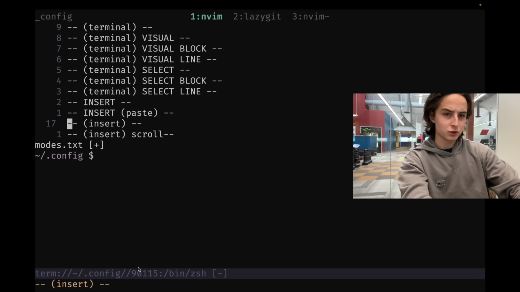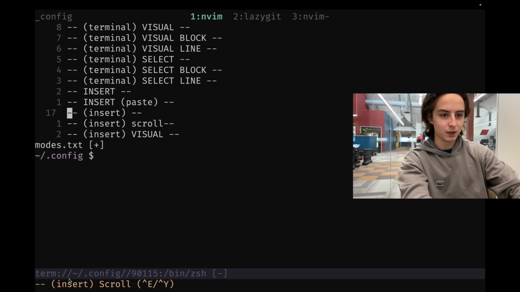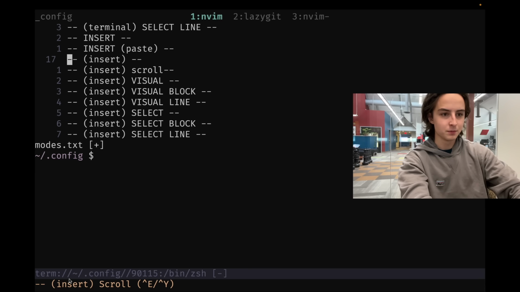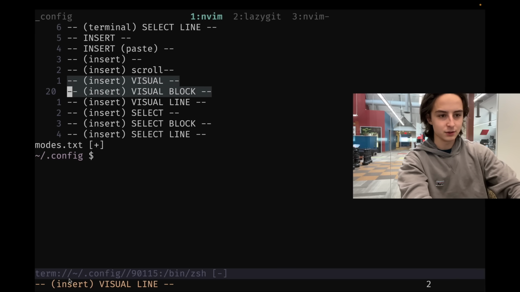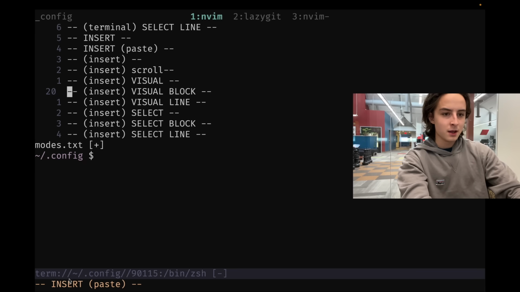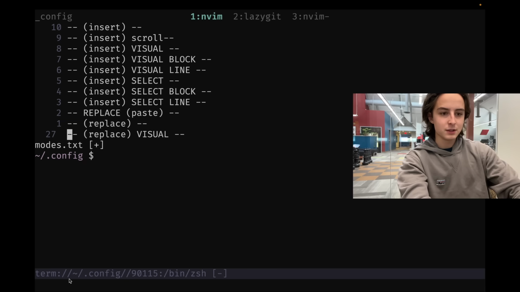Then there's insert scroll mode, which is when you're in insert mode, and then you hit control X, control Y, and now you're in insert, but you're able to scroll with control Y and E to scroll your view. Then there's insert visual mode, which is similar to what I showed in the terminal, and then you can go control O and then capital V, and now we're in insert visual line mode. And then same thing with all the different select things. And then there's replace mode, which is capital R, and then you can start typing over stuff.